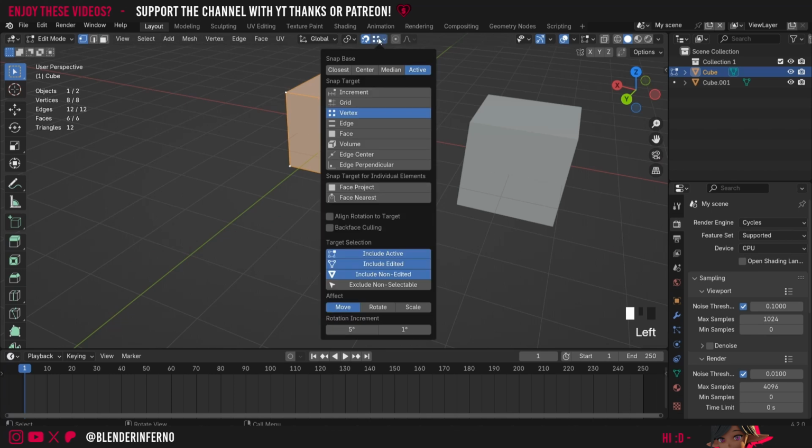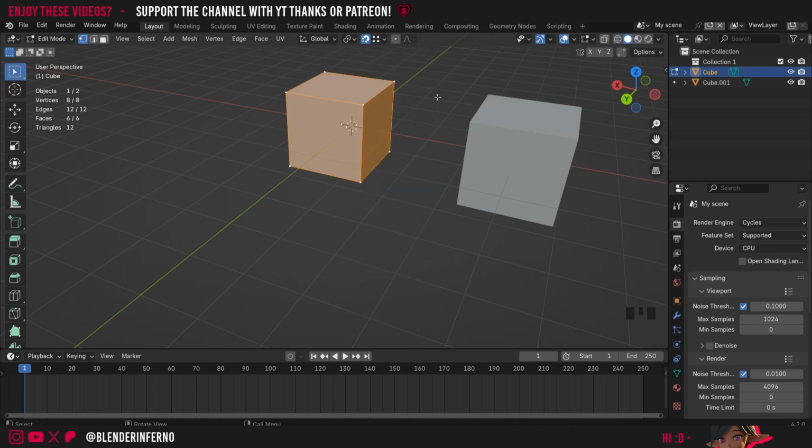And the last one I want to cover here is the snap base by setting it to active. I'm just going to use the vertex snap target for this example, but essentially what the active will do is it will snap based on the active selection. Remember how we talked about active and not active objects, which are selected? Well, the same thing can happen in edit mode with our selections too.